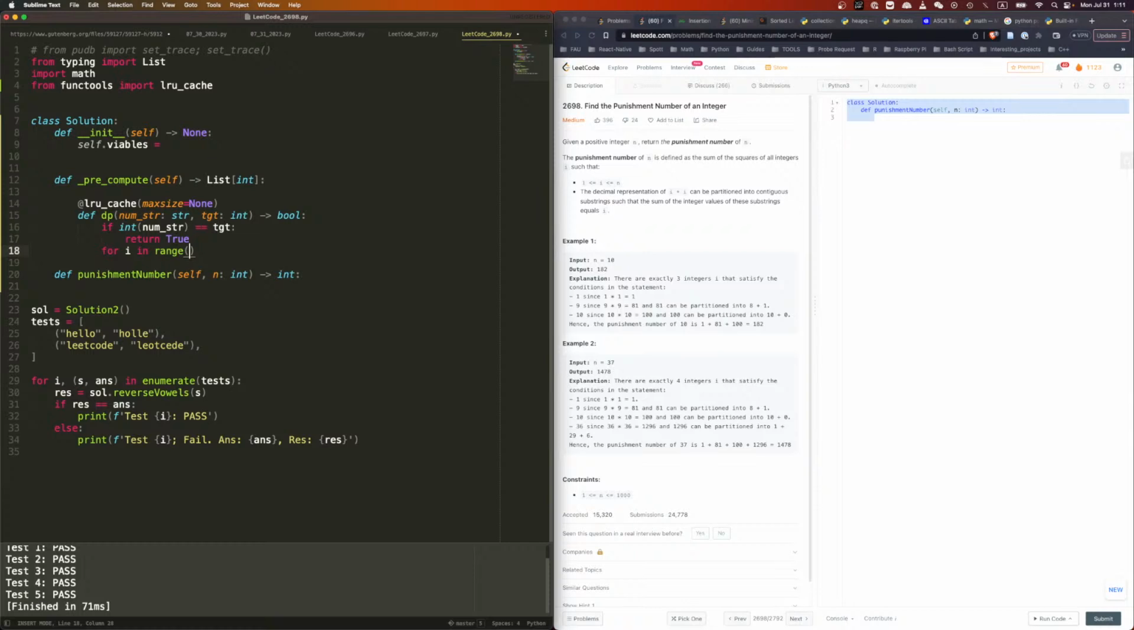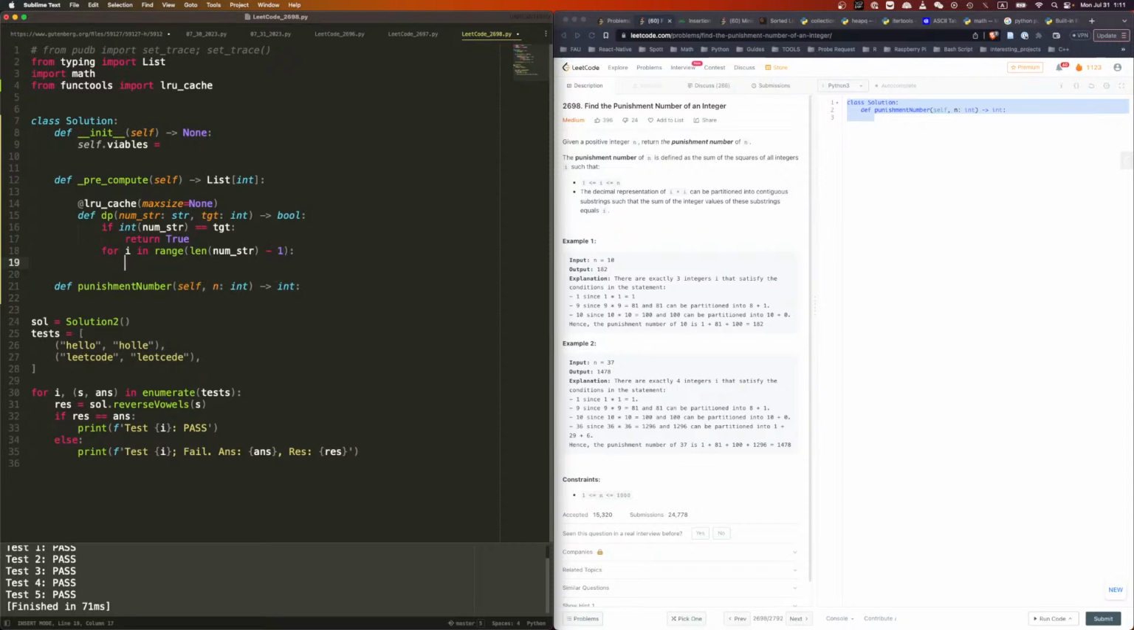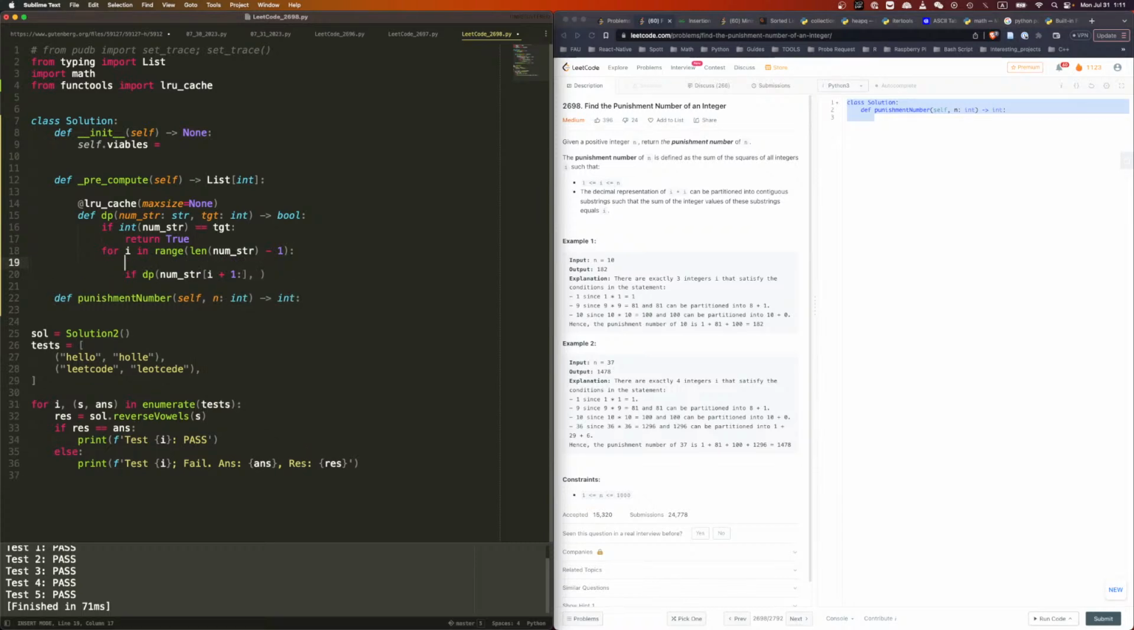all the way to, not to the end, because we already handled the end. So it should be len num_str minus 1. Okay. If dp of num_str from i to the end. Well, we'll take i plus 1 to the end. And now we're gonna say left shall equal i plus 1. Left is this.